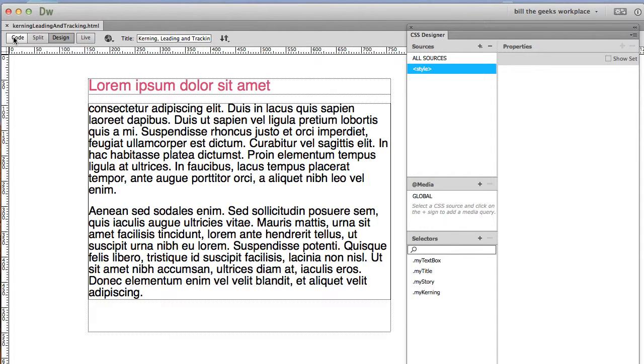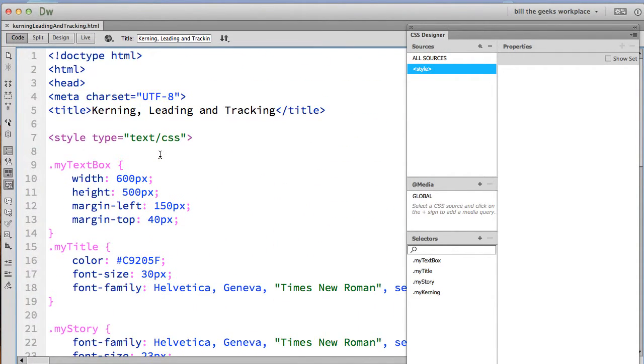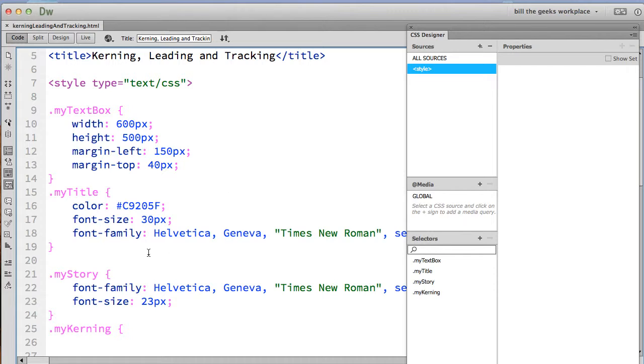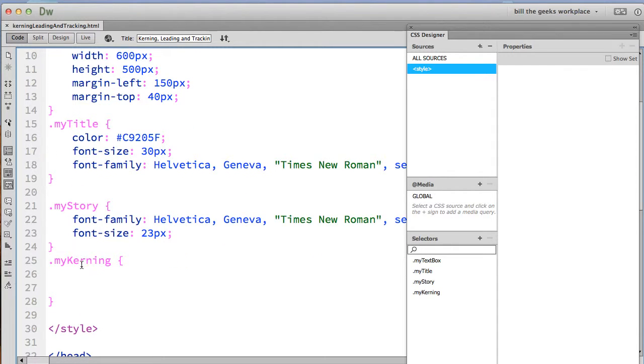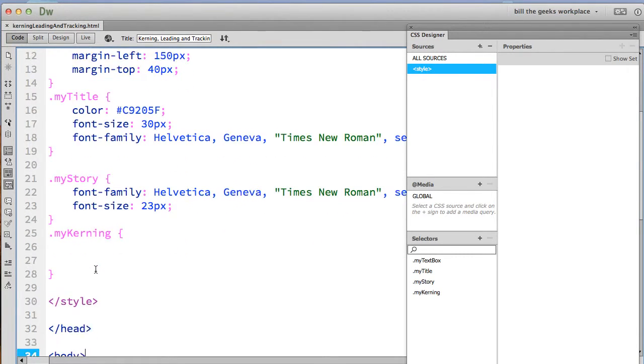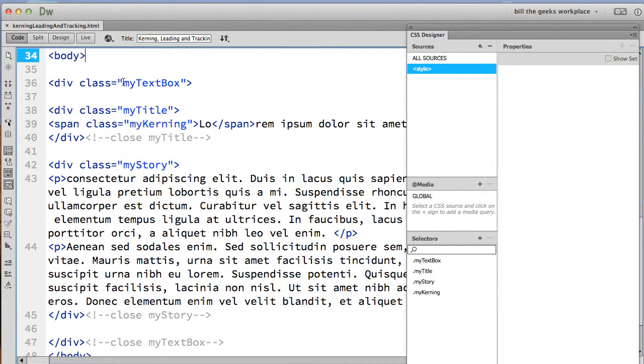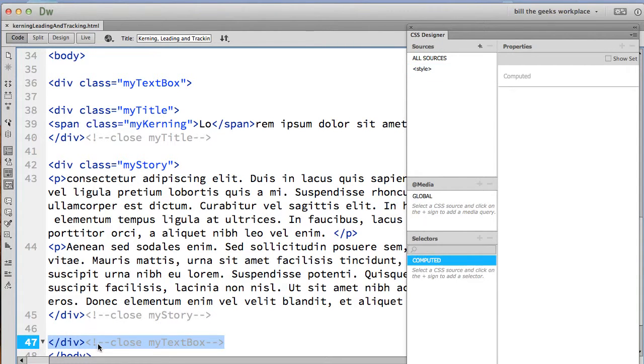If I look at my code, you can see my embedded style sheet up here. Text box with a width and height, little margin left so you can see it better on this screen. Brought it down a little bit. I've applied Helvetica font with a font size, blah, blah. Notice my kerning has nothing applied to it. Down here in my body tag, I use my text box. I open it here, close it down here. Notice how handy this comment tag is, my HTML comment, to let me know what I'm closing when.